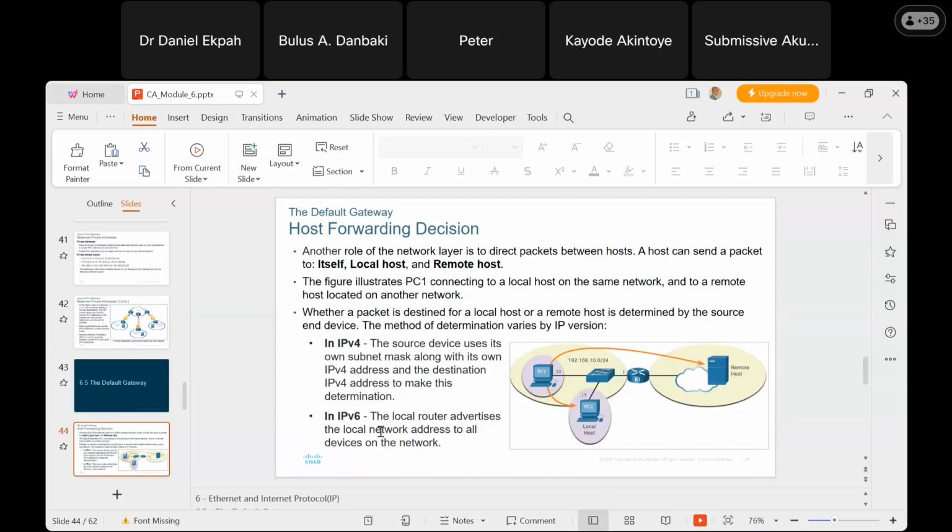Hosts forwarding decision. Another role of the network layer is to direct packets between hosts. And remember, a host can send a packet to itself, which is the local host, and to a remote host. So you can see, for instance, from here, it can send to a server outside the network. And remember, you can do NAT here, or you can do what we call a static route. You can also apply a dynamic route in some cases, and you're able to make sure the system here can talk to the server here.